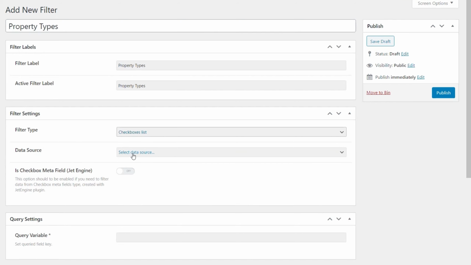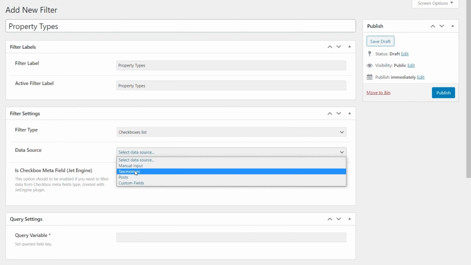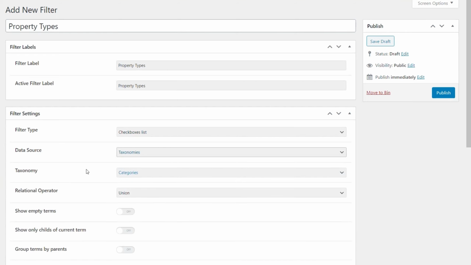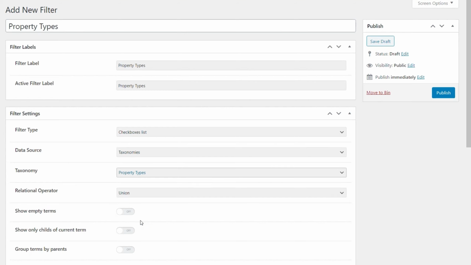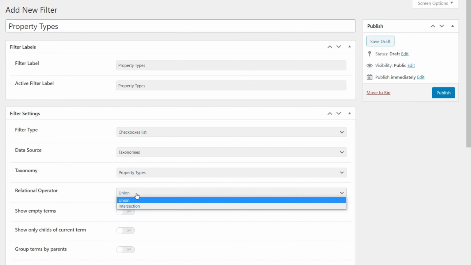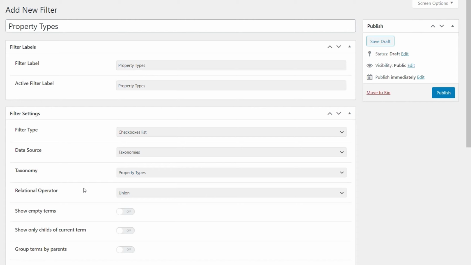Then we say the data source. We're going to choose our data source. We're going to say we want this to be taxonomies. And then you can see we can choose the taxonomy that's associated with this. So we can change that, and we're going to come down and choose property types. Then you've got your relational operator, which you can choose between union and intersection. And this is just how you want things to work, whether they stack on top of each other or whether they're sort of like and or. So in other words, one or the other has to be met, or all of the conditions can be met depending upon the type of filter you're creating.